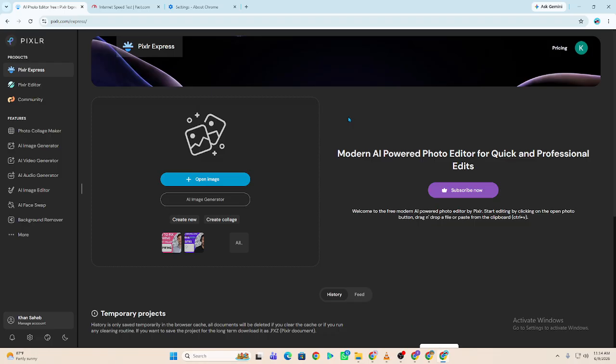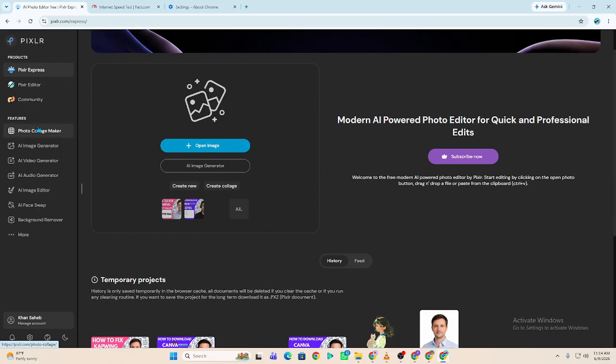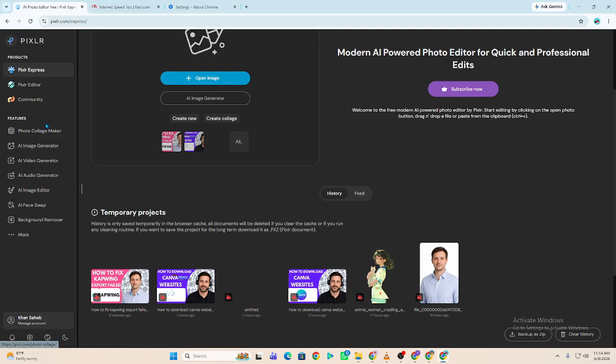And that's how to fix Pixlr's slow performance issues in 2026. Most speed problems can be solved by reducing image sizes, clearing browser data, freeing up system resources, and keeping your browser updated.